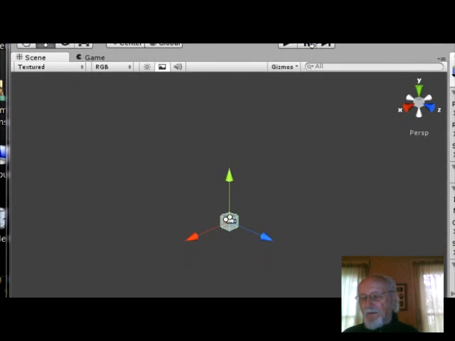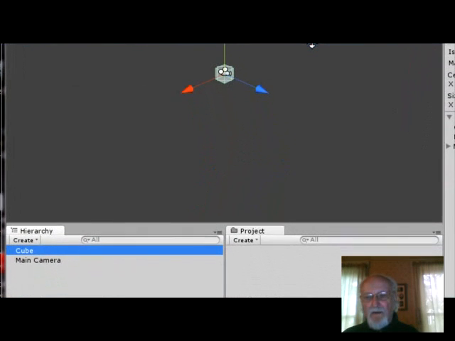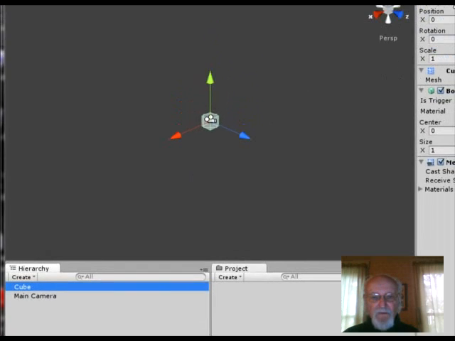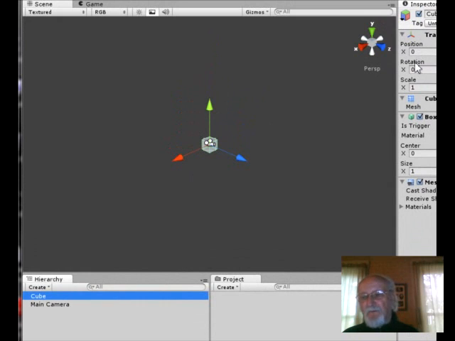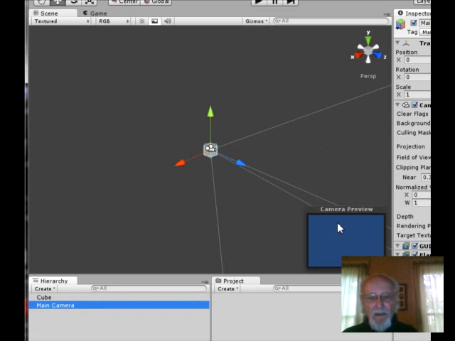As a matter of fact, it's in the same place as my camera. If I come down here in the hierarchy view, I now see a cube. So what if I want to see the cube through the camera, that is, I want the player to be able to see the cube? If I left click on the camera and look at what the camera sees, it doesn't see a cube. That's because they're both in the same location.